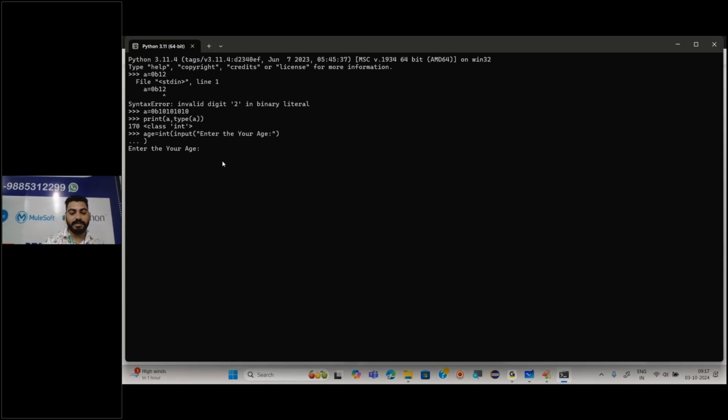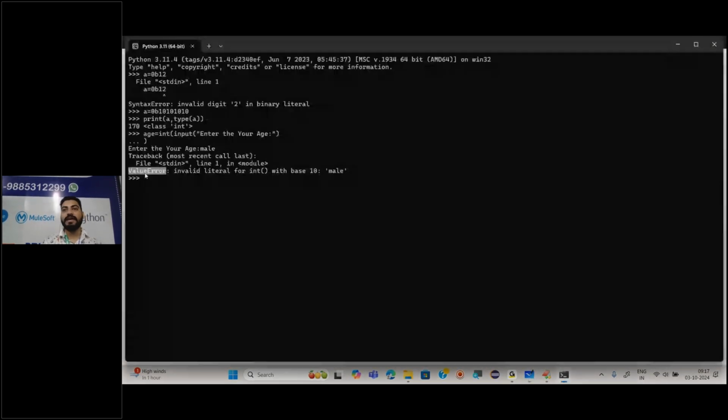So if I say something like male, what are we getting? Value error. Sorry, not type error, value error it is. Type error is different. Why are we getting value error? Invalid literal for int with base 10. Base 10 is nothing but decimal values. Base 10 is nothing but decimal.